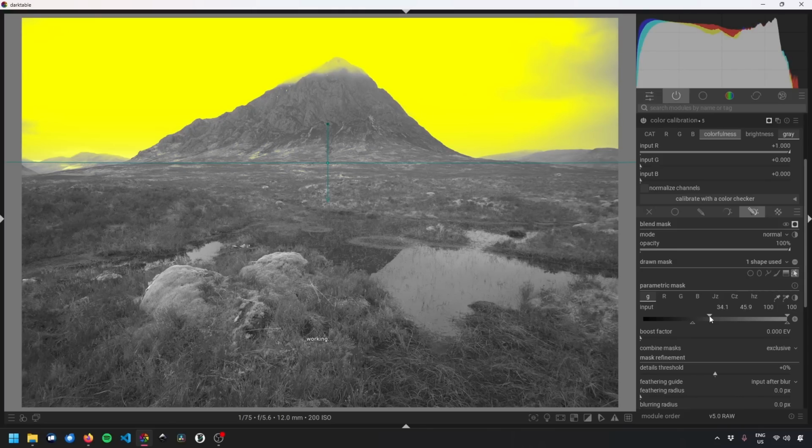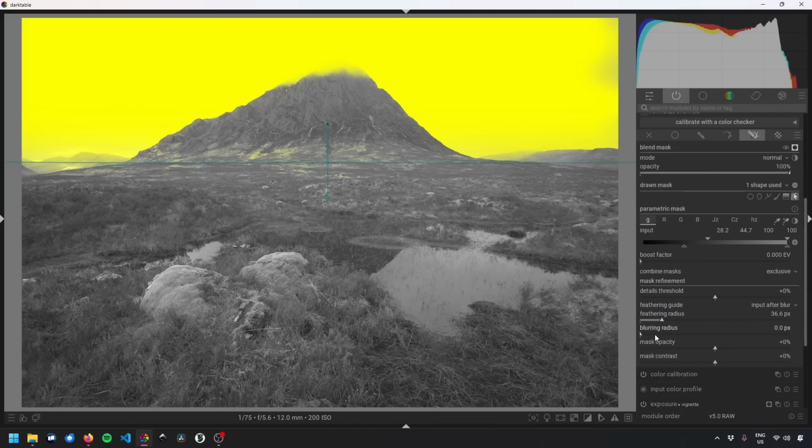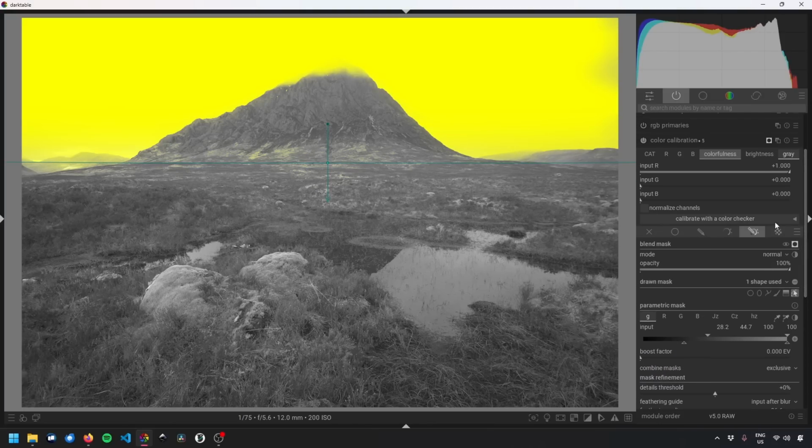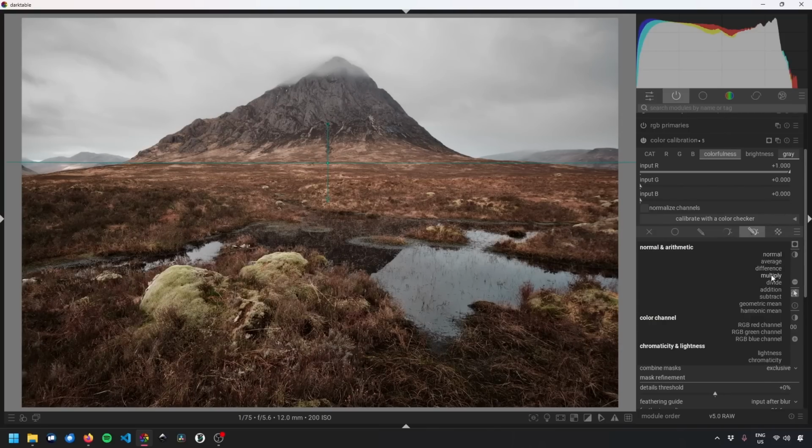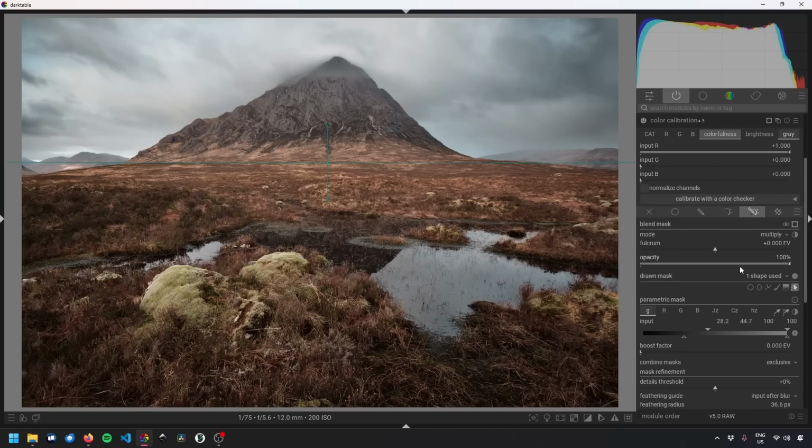So we're just going to adjust that slightly, just select our sky. A little bit of feathering, a little bit of blurring. There we go. And I'm just going to change the blend mode from normal to multiply. And there we go, instant drama. And I'm just going to drop the opacity a little bit just so it's a little bit more subtle. 75% should do it.